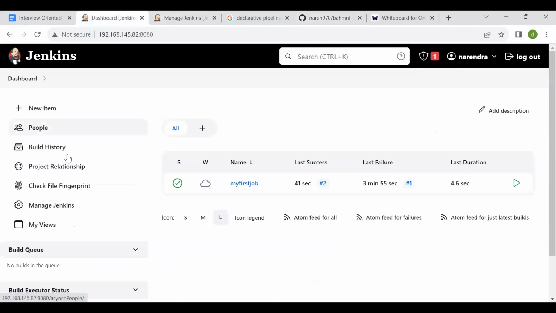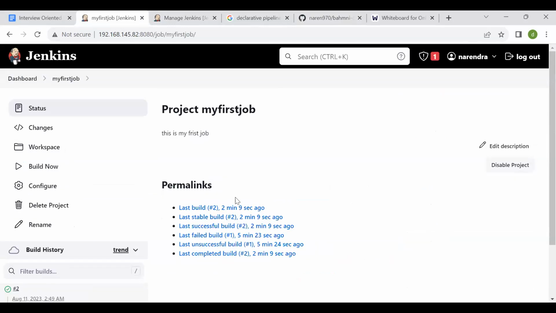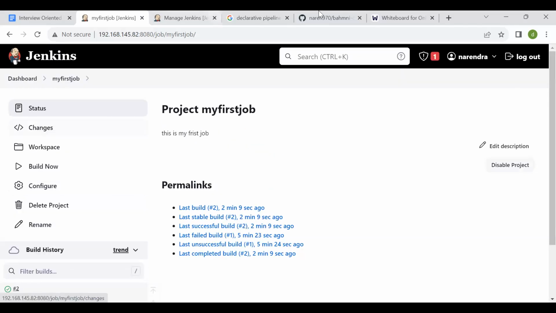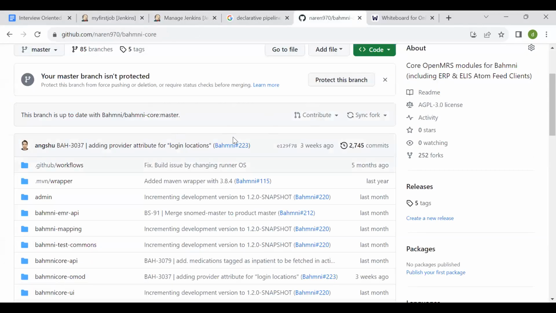I hope this is clear. This is a very, very basic thing, to help you understand the terminologies, how to create a job, how to configure it, and how to run it. This is just basic. Later, in the next class, we will be configuring something more, as I mentioned here. We will take a basic Maven project, compile it, and publish it. Okay.